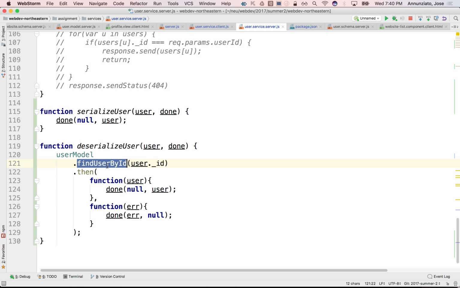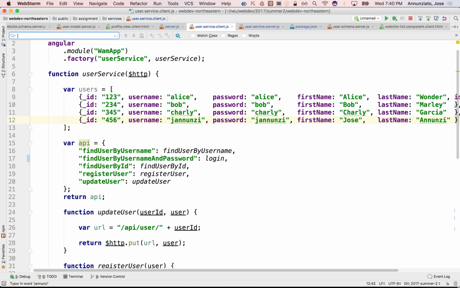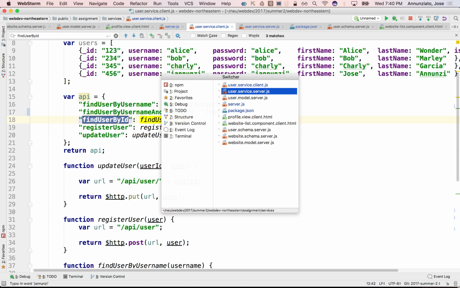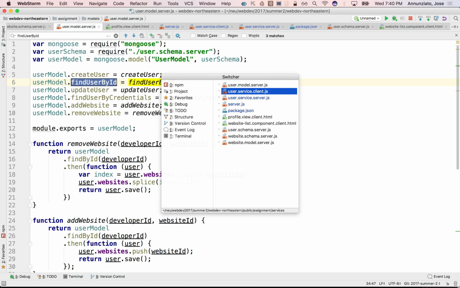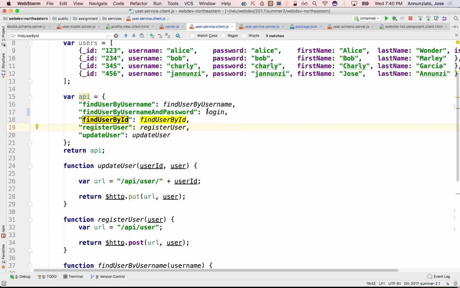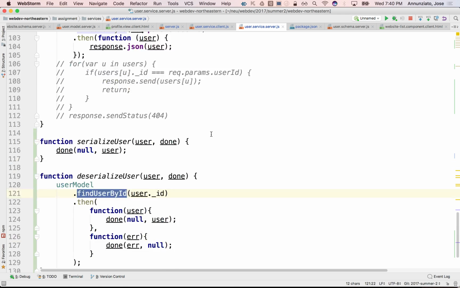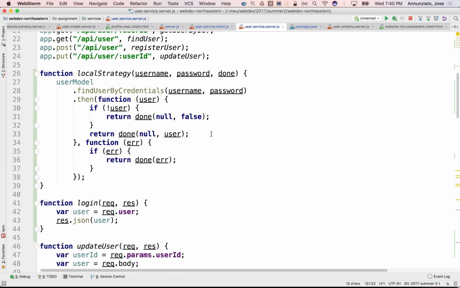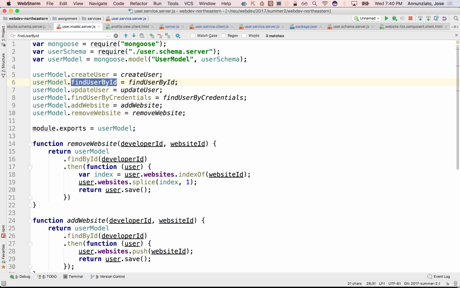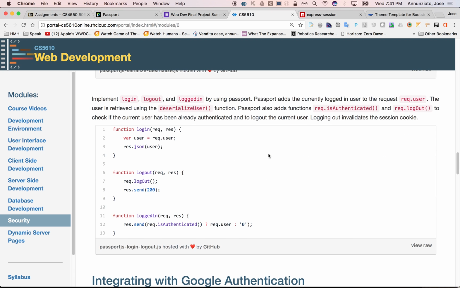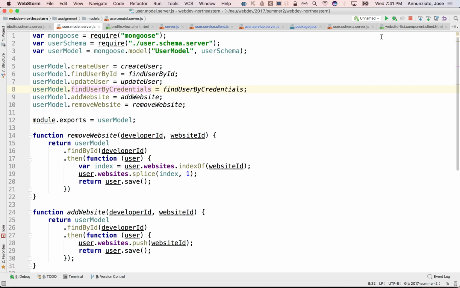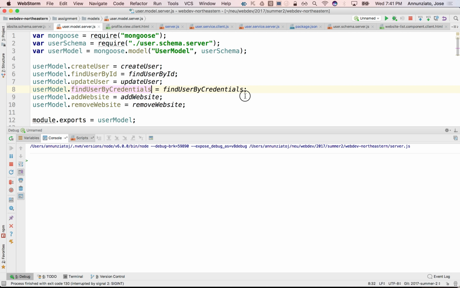Now, do we have this in the database? I forget. Not here. In the server. Do we have find user by ID? Yes. And do we have find by credentials? We do, right? Yeah. Okay. All right. I think that's it. Let's restart the server.